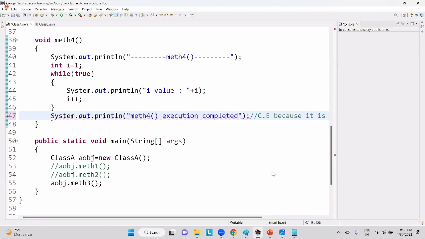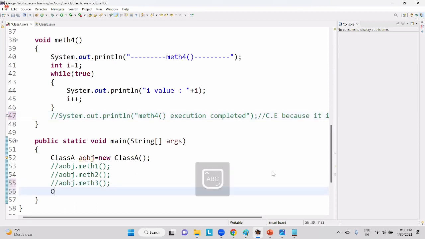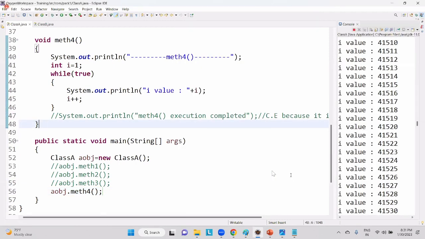Okay, let me just try to keep this in comment. If I keep this in comment, I will not have any error. Right now, if I execute method 4, AOBJ dot method 4, now tell me, how many times will the I value be printed? The I value will always be 1. Then what? 1, 1, 1, and so on. The I value will be printed. Please check this.